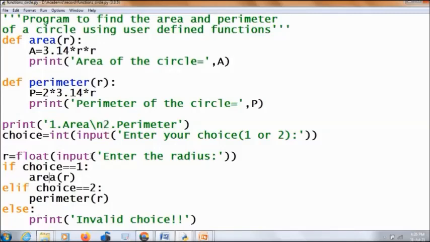Okay, then after accepting radius, we have to call the function according to the choice. If choice is 1, call the function area with argument r. Then the program execution goes to the function area, r is the argument. Then find the area using the equation pi r square, that is 3.14 into r into r. Result is stored in variable a. Then print the area of the circle, a. Okay. Then program control will come out of the function area and goes here.